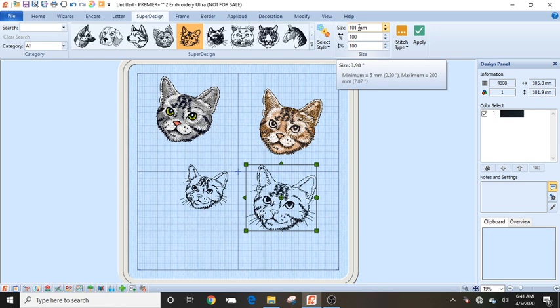The 101 is 3.98 inches and it tells me I can go from 5 millimeters as high as 200 millimeters on this particular Super Design. You can go outside that, but it might play with the intricate stitching. It could make it less detailed, but these are the guidelines they're telling you that it would like to stay in.